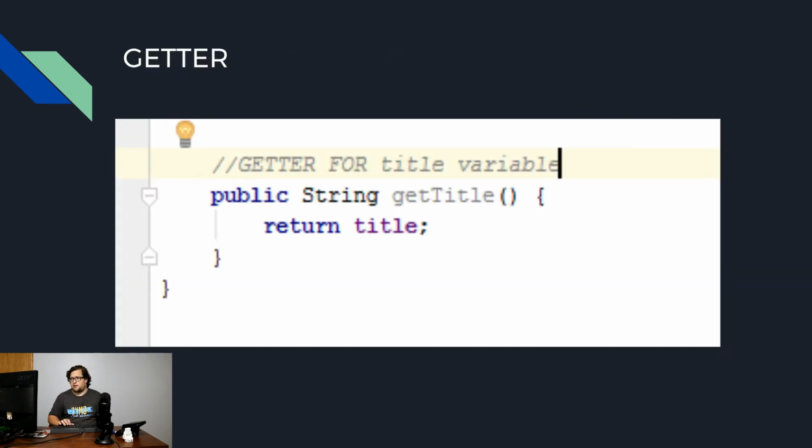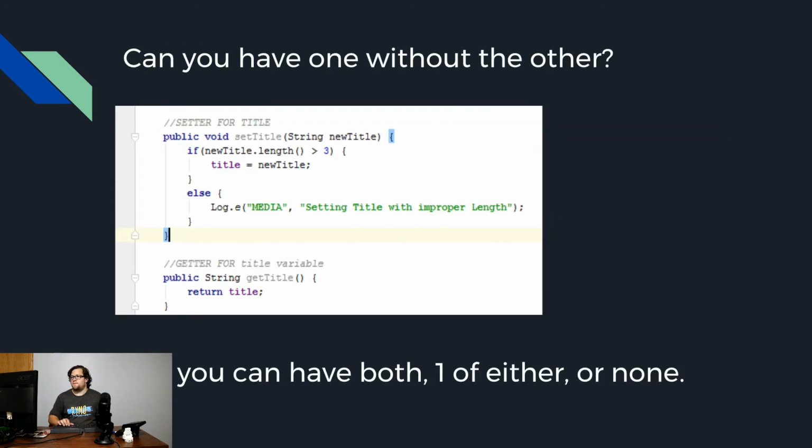So what does a getter look like? In this same example, I use title. In this case, it's going to be public with a return type of string, because title is a string, and a get with the variable name, and title happens to be the variable name, so capitalize the T there, and then return title. So now we've given access to title to be accessed not only from a setting capabilities, but also from a getting capability in that same media class.